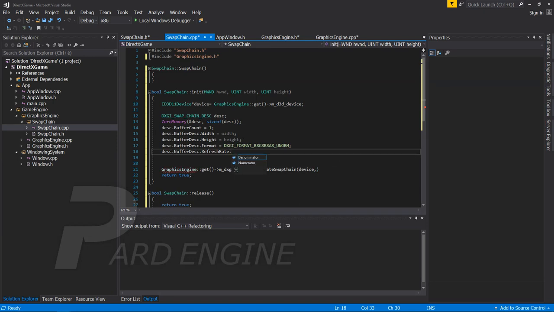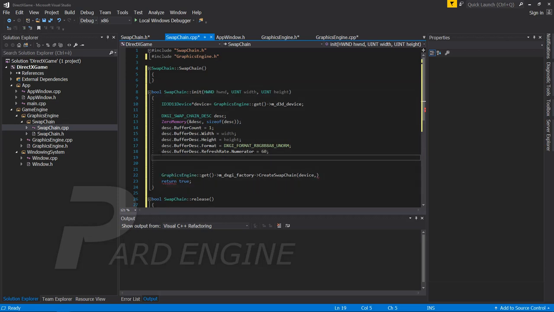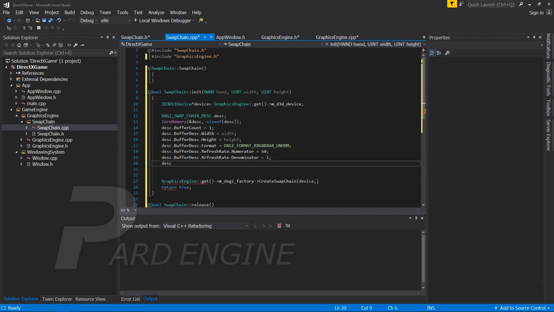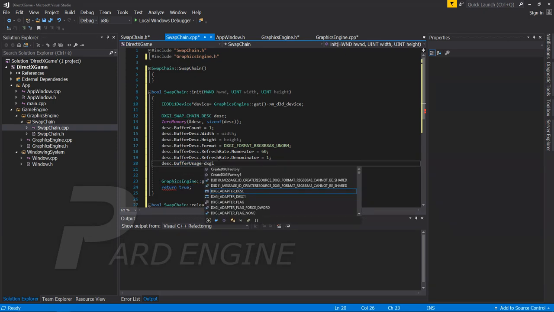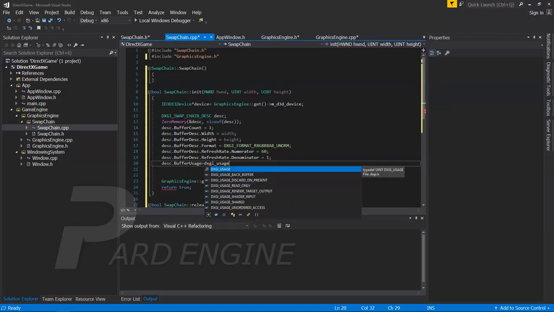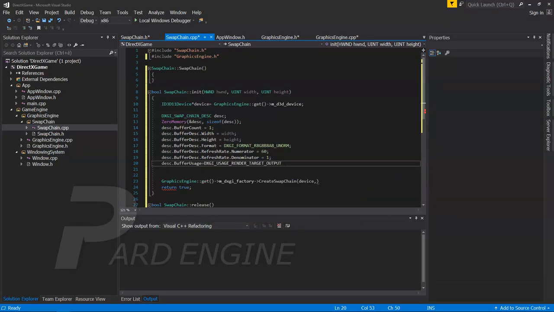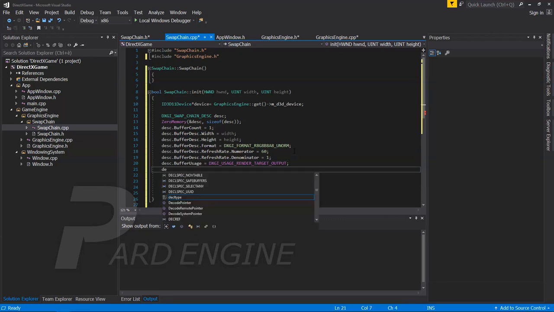Here we have to set the refresh rate in Hertz. Let's set 60 Hertz. This is another important attribute. Here we have to decide how to use the buffers of our swap chain. We will treat them as render targets. We will look more deeply into the render target in the next tutorials.